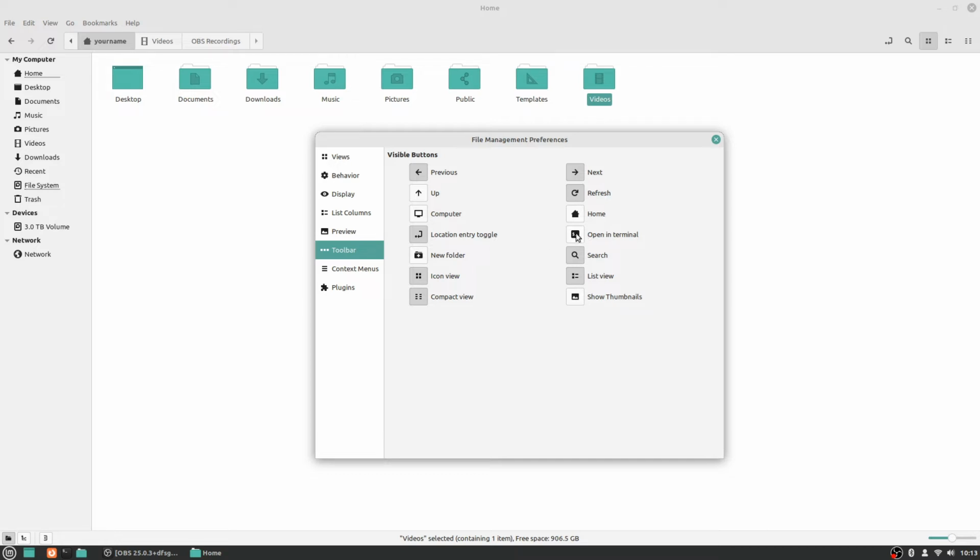There's an open in terminal option, which for most people will not be commonly useful, but you could use it that way. The other way to do that is to just right click on a file, and there'll be the option to open it in the terminal. You can toggle the search if you don't want the search feature to show up there.